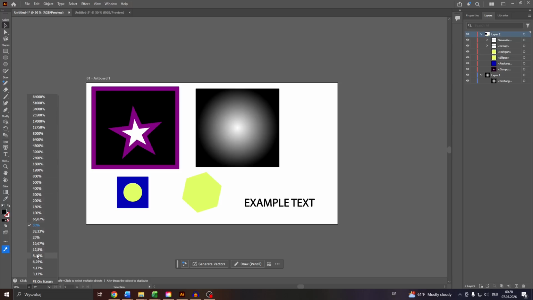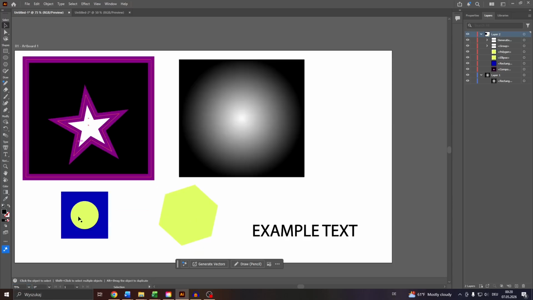You can also choose the option fit on screen, or if you click into that field you may enter a custom zoom in or zoom out level, like I don't know, 75%. Press enter and that is going to apply the zoom in and zoom out.